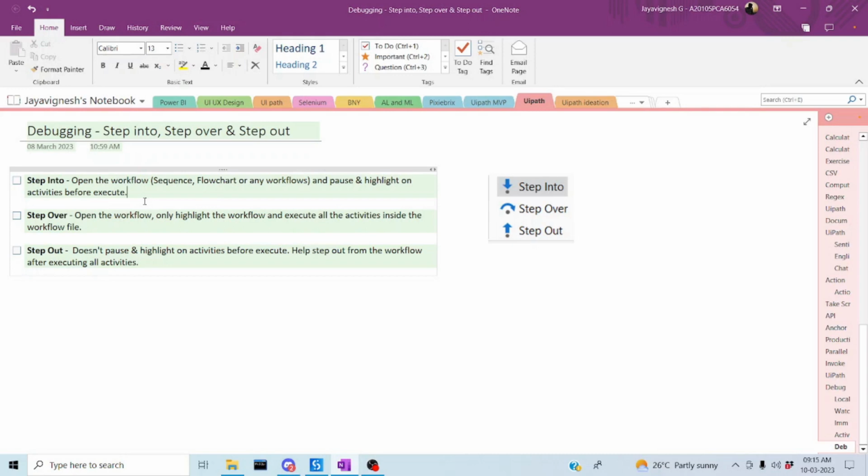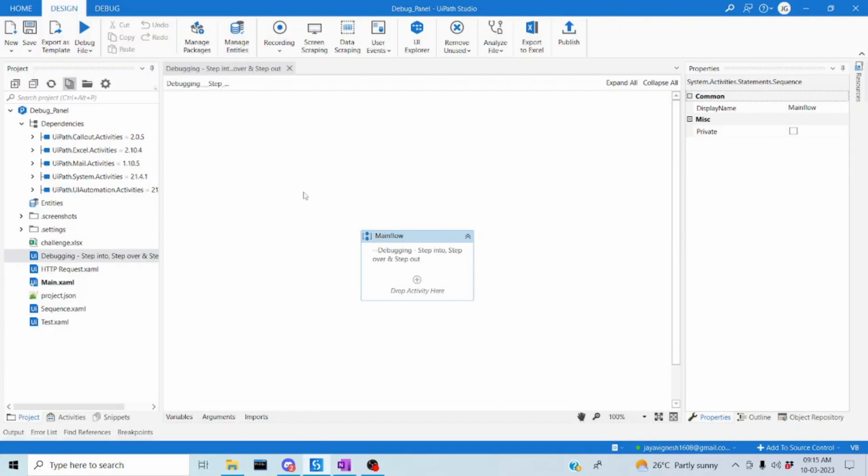So let me quickly jump back to the UiPath Studio and have a simple session. I have already created a workflow here. What I'll be doing is just dragging and dropping some assign activities and a sequence, and showing you how basically these three kinds of debug activities will work.